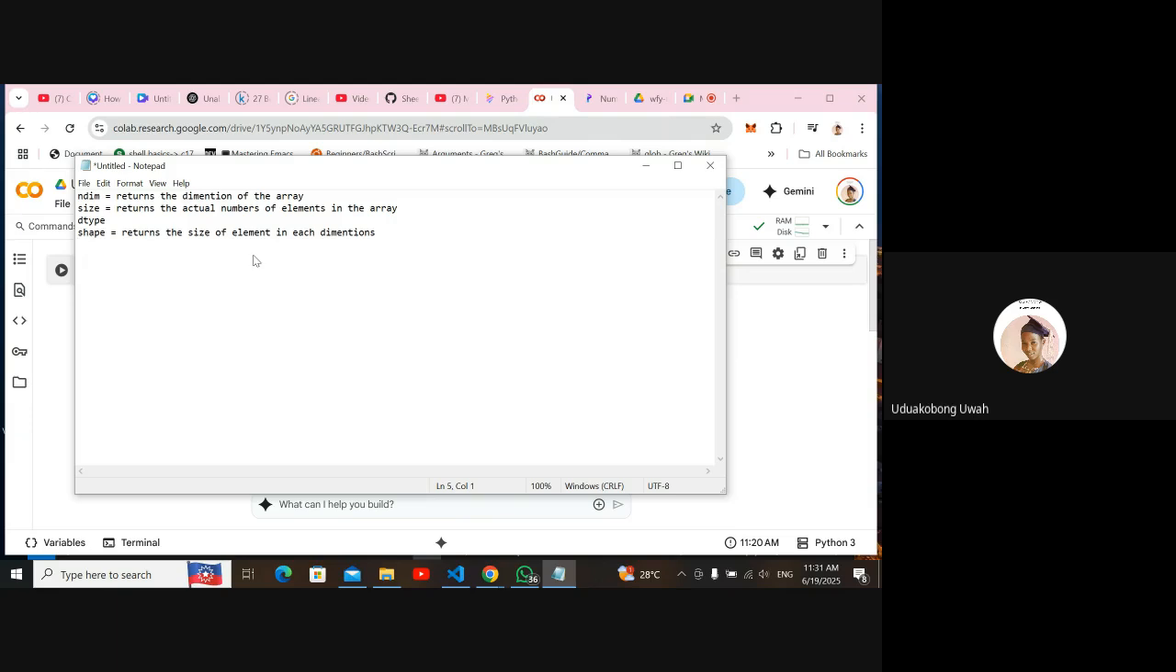There are lots. Then we have itemsize, that is spelled itemsize, which is very important. It returns the size, but this time around in bytes: the size in bytes of each element.